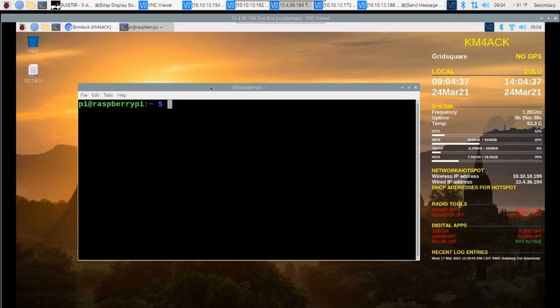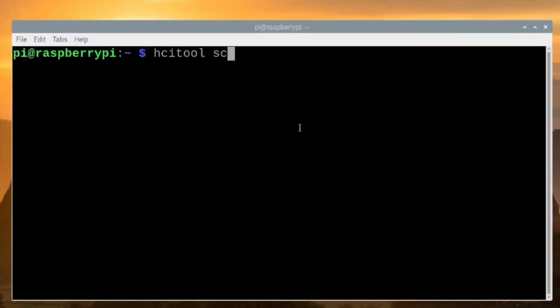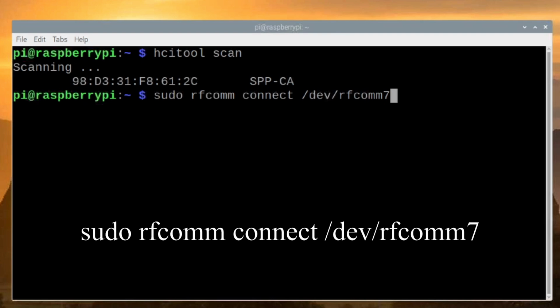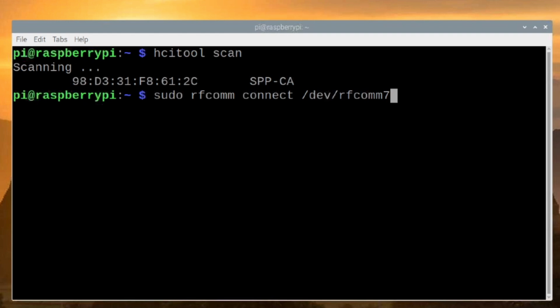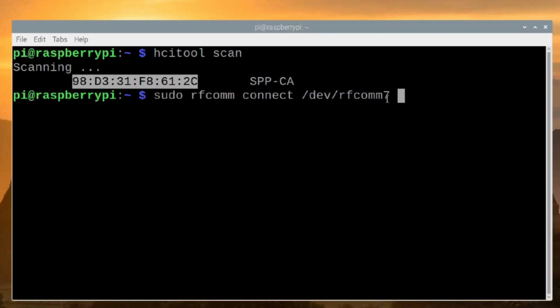All right, so opening up the terminal window, the first thing we want to run is hcitool space scan. And we'll go ahead and press return, and we'll give that just a second to scan for the device. Once the scan is complete, you want to type in this command, sudo space rfcomm space connect space /dev/rfcomm7. You want to give it a space after the 7, and then we're going to copy and paste the MAC address. I'm just going to highlight it, right click and click copy, and then I'll go right here and click paste. After we get that pasted in, let's go ahead and press return.